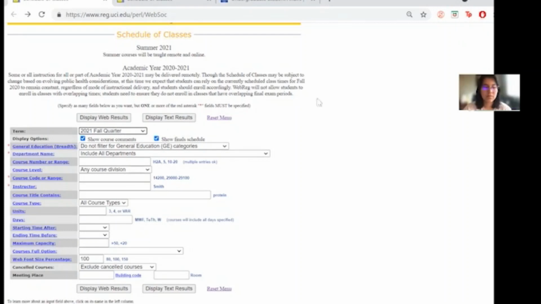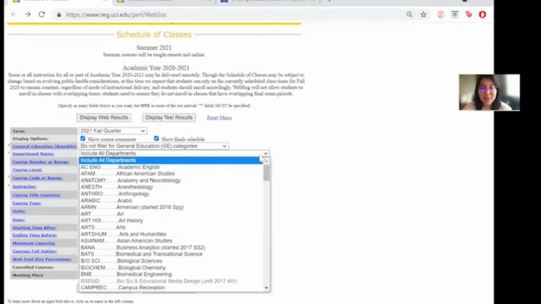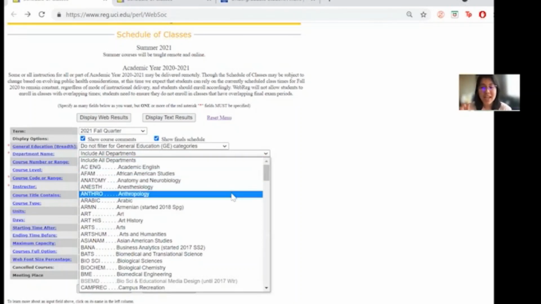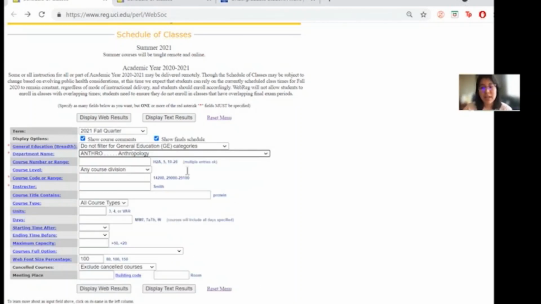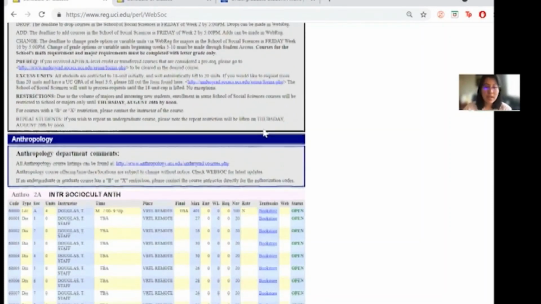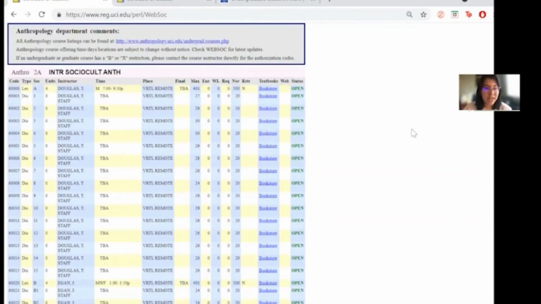out. So next, if you already know which class you are looking for, you will use the department drop-down tab to search for that class. So for example, if we want to look for Anthro TUA, we will go to Anthropology and click on it, and then click Display Web Results to see all the classes listed under that department. Once we get to that page that has all of the Anthro classes, we will scroll to find Anthro TUA.